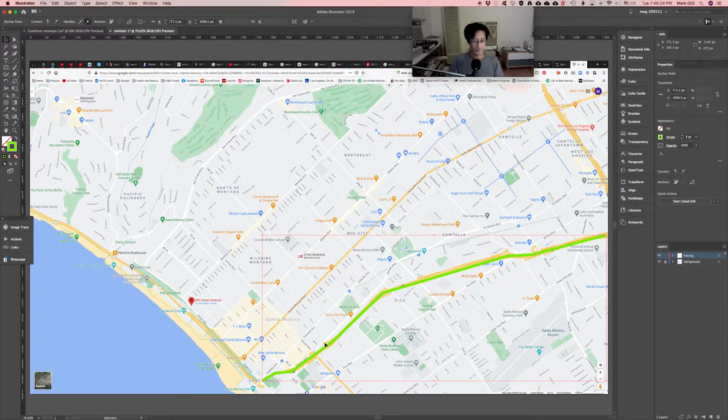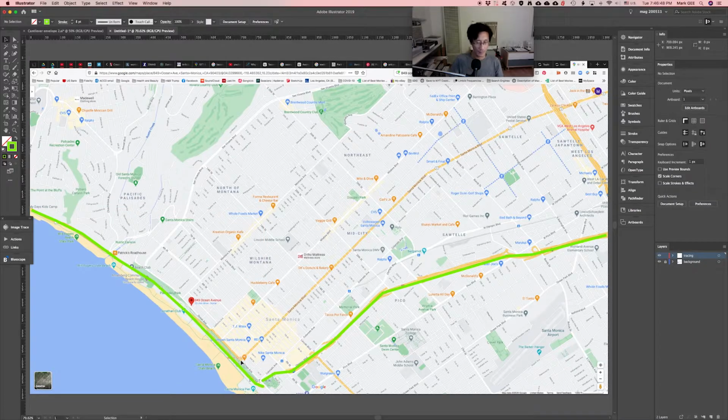All right, I'm going to hit P again to go back to the pen tool. And start clicking, just kind of trace PCH. And remember, we don't have to be super accurate because, once I get to the end, I'll hit V to end it. This is a diagram. It is not an accurate map. It's meant to be abstract, and abstract the information.